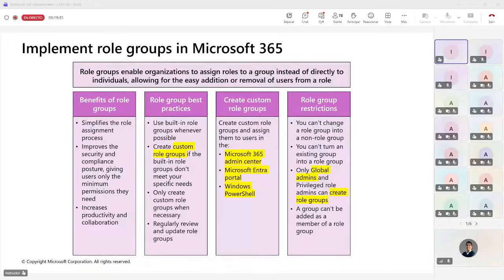And so some best practices: use those built-in role groups whenever possible. And then if necessary, if it doesn't meet your specific needs, then start thinking about custom role groups. The last bullet point on here says to review regularly and update role groups. Okay? Just because somebody needed permission before does not mean they're still in a position to need the same permissions. To create your custom role groups, you could do that through the Microsoft 365 Admin Center or through Entra.